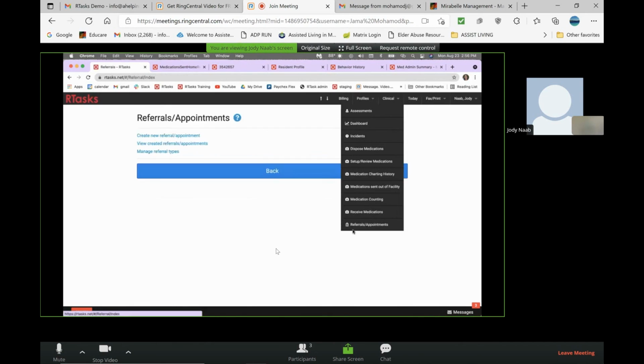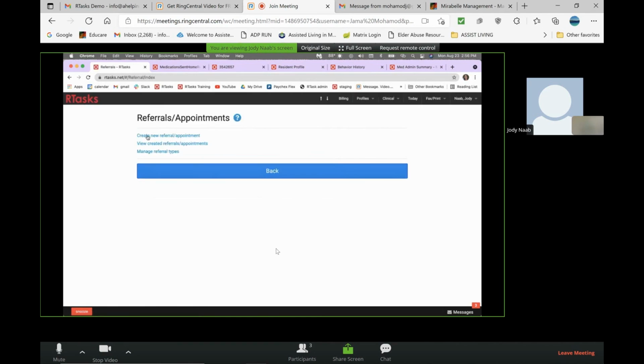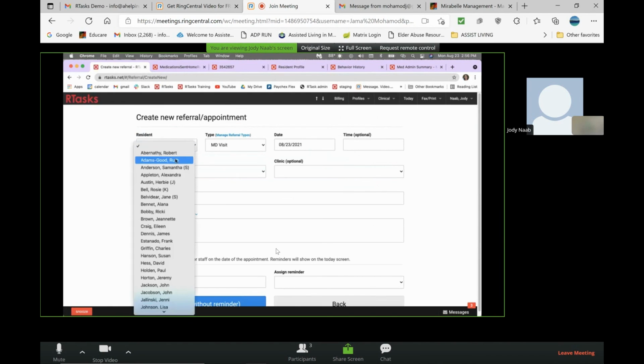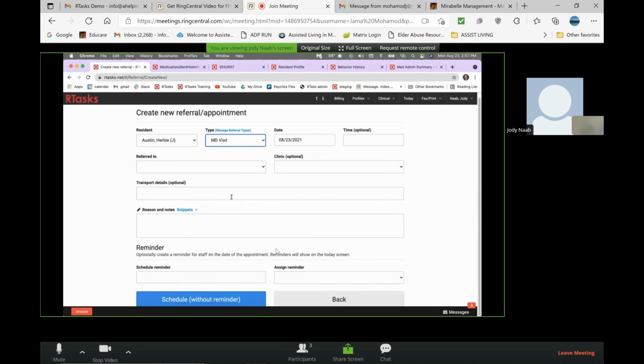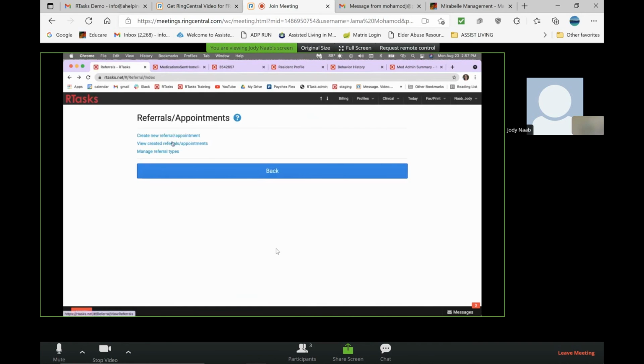And then this would be doctor's appointments that are coming up. So you can create the paper right from here to send with the resident to go to the doctor. You can pick what type of appointment they have. And again, if it's not listed, you can add it in, the date and time. And then you would fill in all the information. You can set up a reminder so that it pops up on that today screen for your staff to remind them to have that person ready to go for that appointment. And then you can print off the papers for the staff to send with them to that appointment.